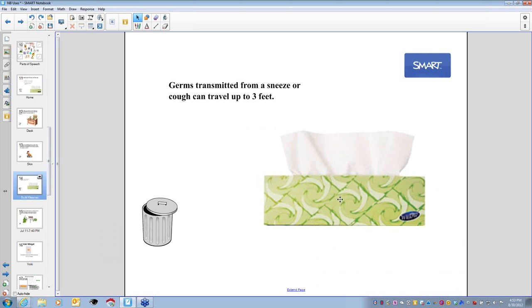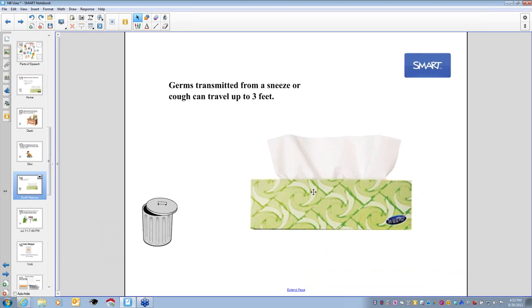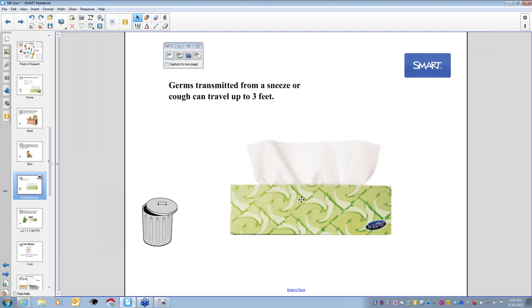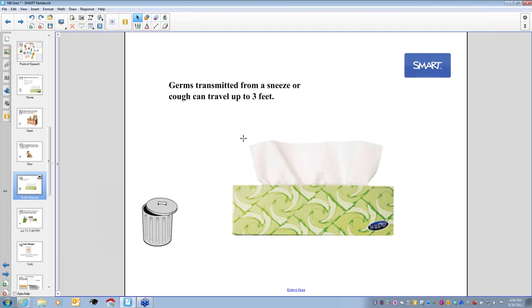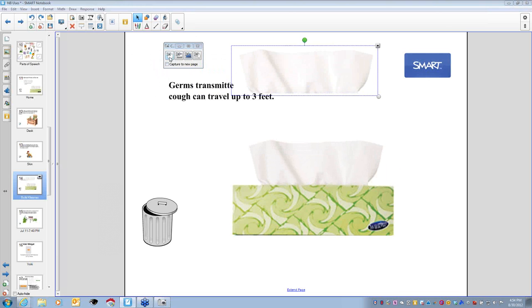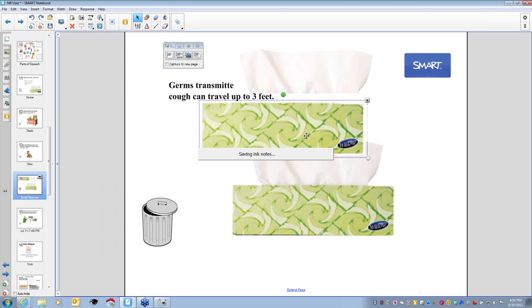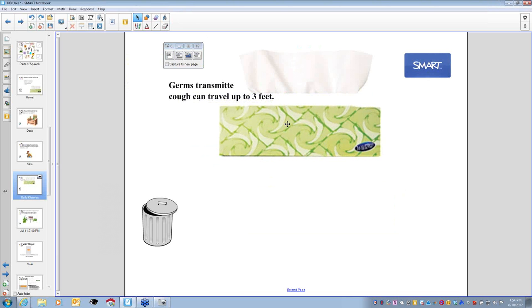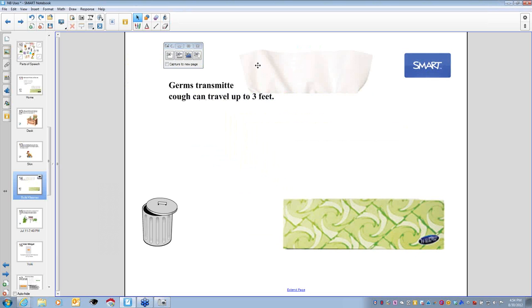All I simply did is I captured a picture of a Kleenex box from the internet. I used the camera tool and used the region captures to take my Kleenex box apart. So I used the region area capture. I selected the Kleenex. Takes a picture. There's my Kleenex. I take another picture. Here's my Kleenex box. Now I've got my Kleenex and my Kleenex box separated. I delete the original. Here's my Kleenex box.